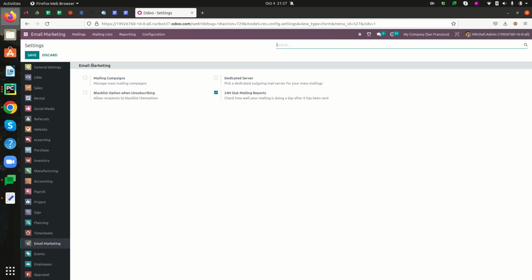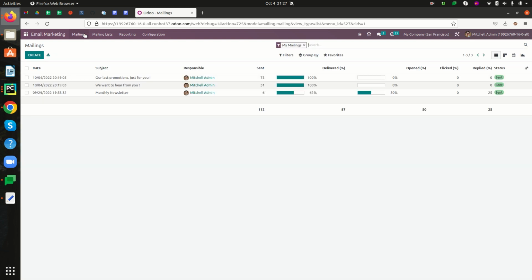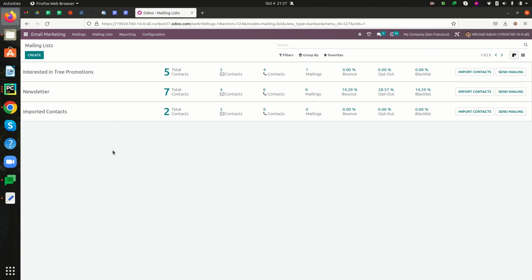The next one is the changes in mailing list. So let's go to the mailing list. There are a few changes in the mailing list. So let's go to the mailing list and see the interface is totally changed for the mailing list.